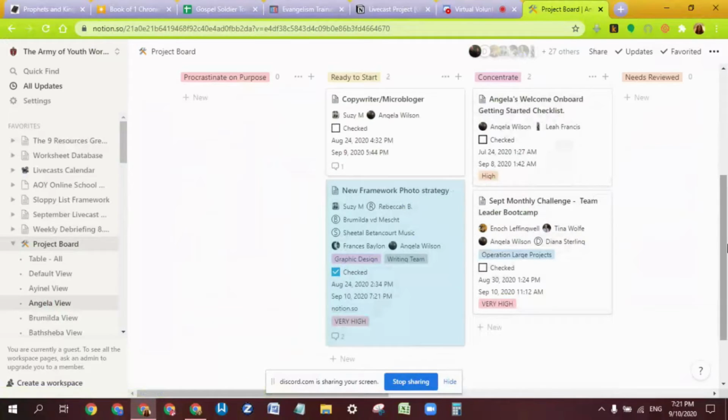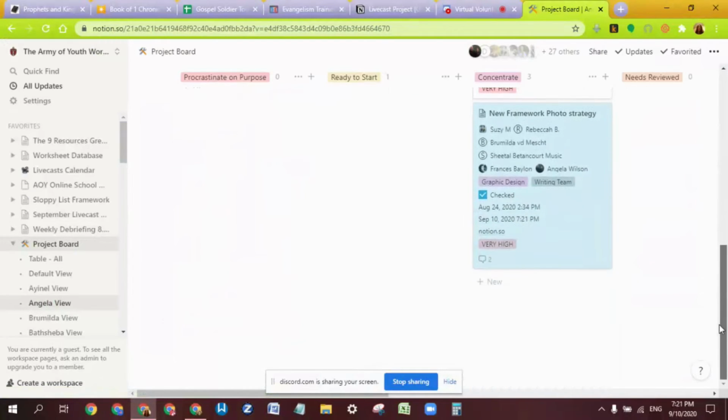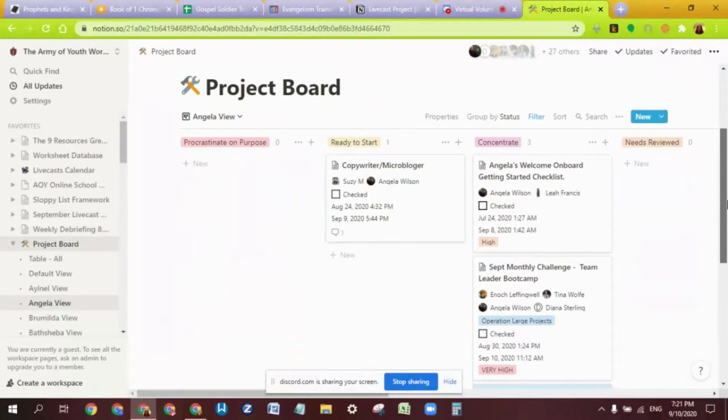Nice job. When you're actually working on a project, you can do it under the concentrate column. Nice job. You're doing a great job. Thank you so much. What a blessing you are.